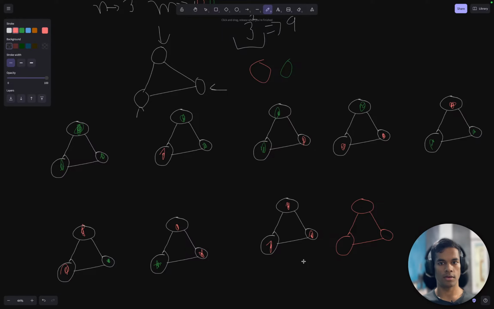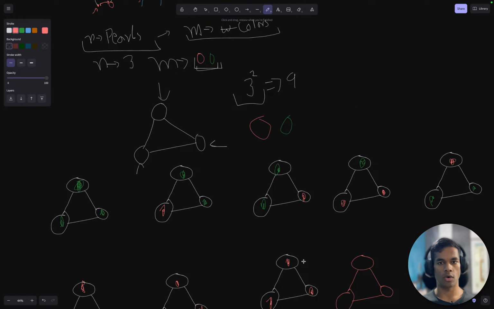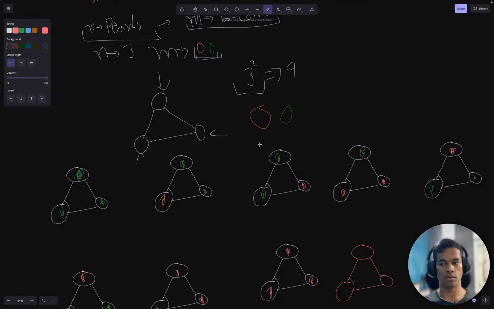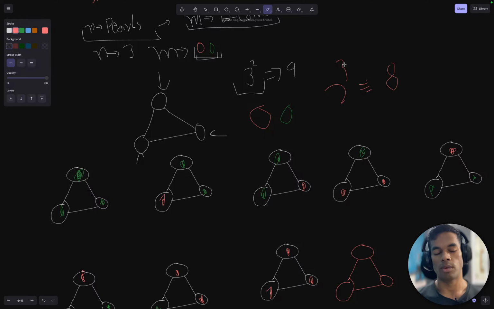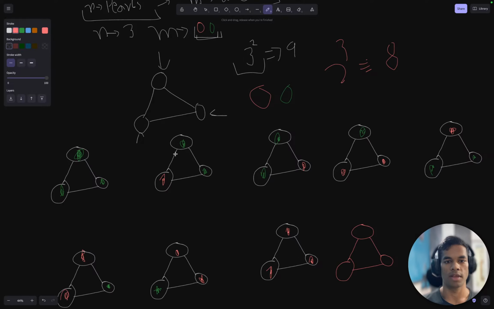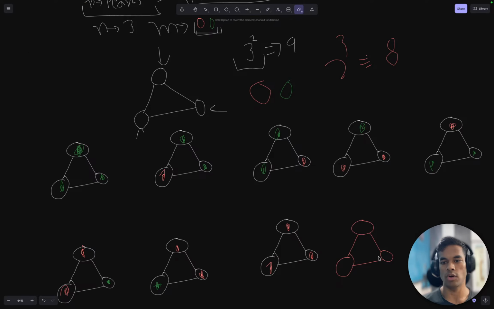Do we have all the configurations? It should be 2 to the power 3, which is 8, because there are two possibilities here, two here, and two here. So 2 to the power 3, we have in total 8 configurations.